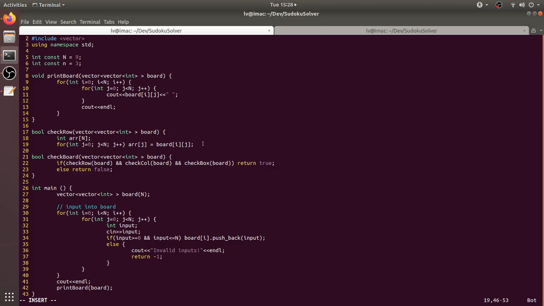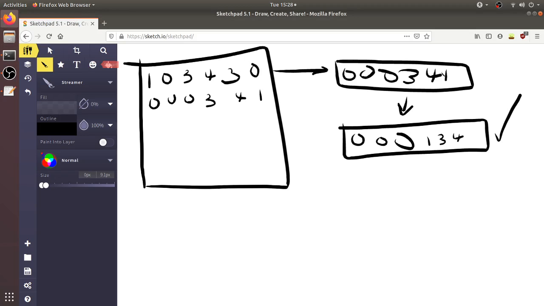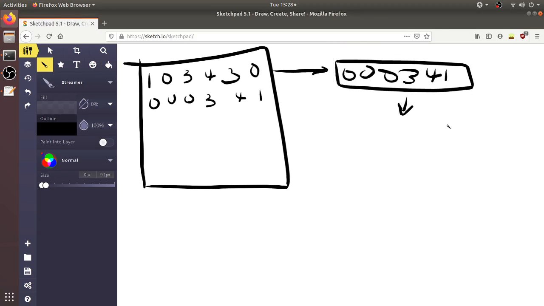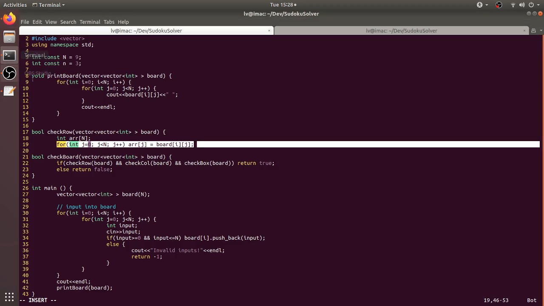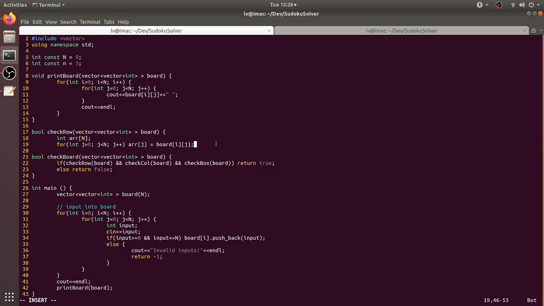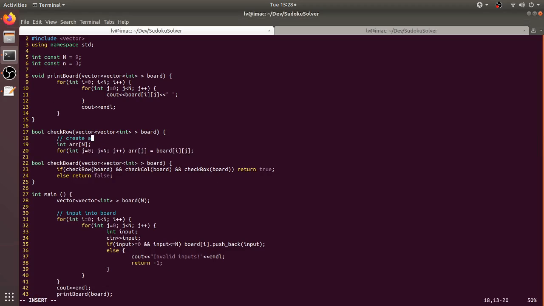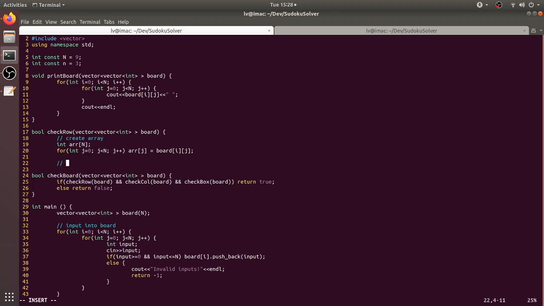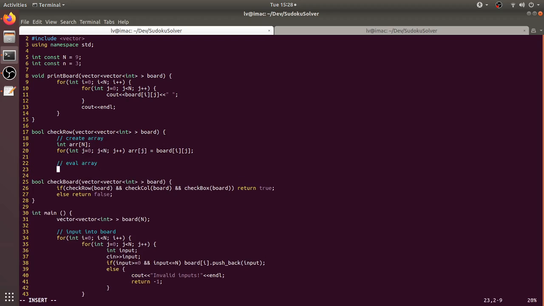So this thing right here, what we're essentially doing is creating this part of it. So we create a brand new array. And now what we need to do is evaluate the array, and what we're going to do is sort the array. So sort R plus N. This is how it sorts.